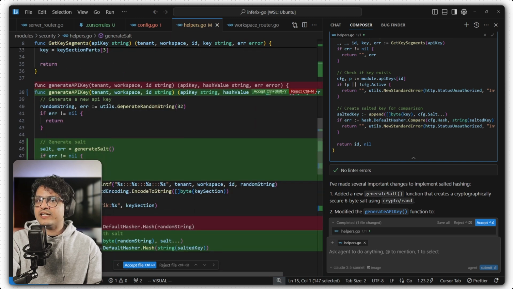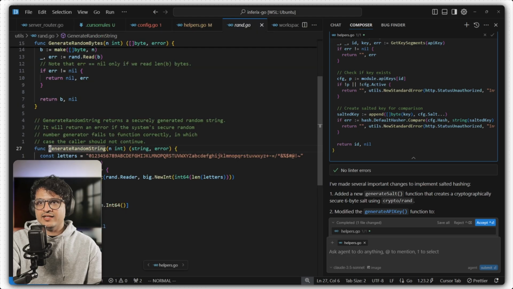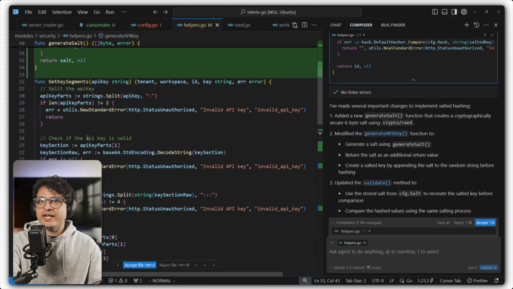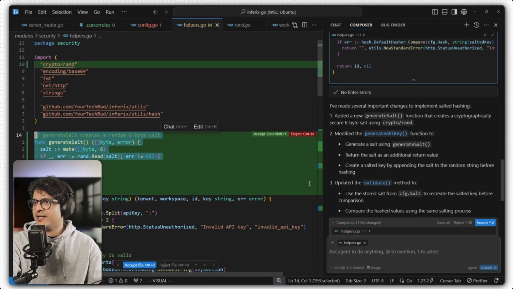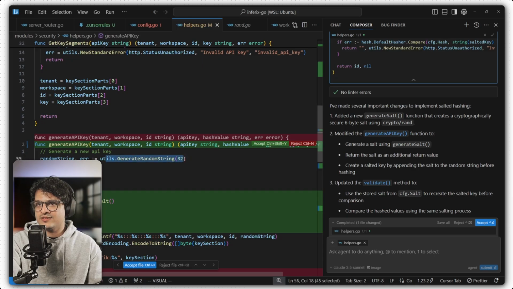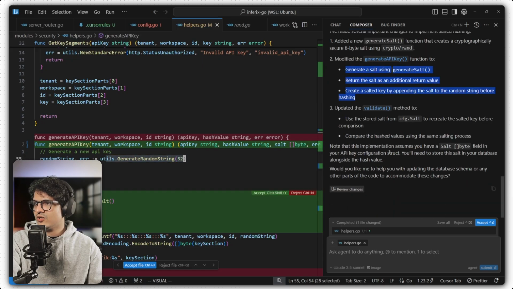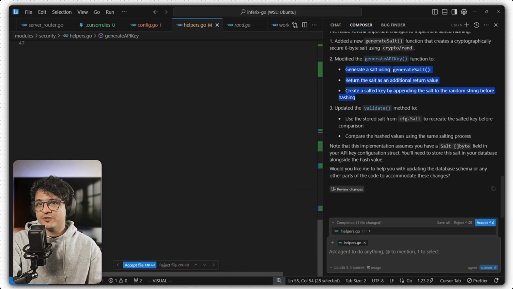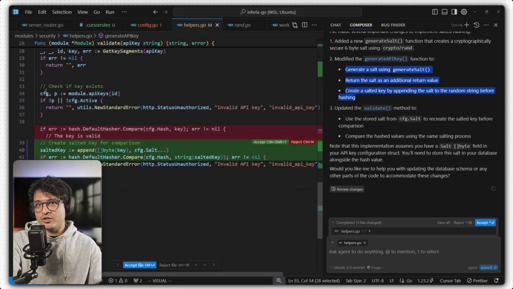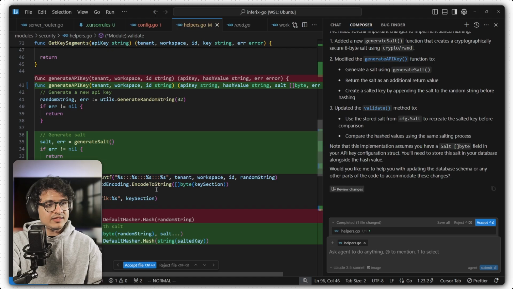I don't like this because I already have a generate random string, and it's the function I want to use. Why are you creating another function to do the same thing? I mean, literally, you just had to copy this and return an additional value, updated, validate, cool, storing salt. I don't like this change at all, because first, it is using the value from the config object. It never stored it inside the config object.